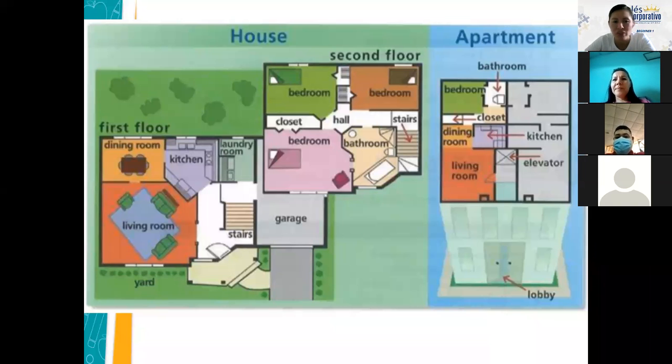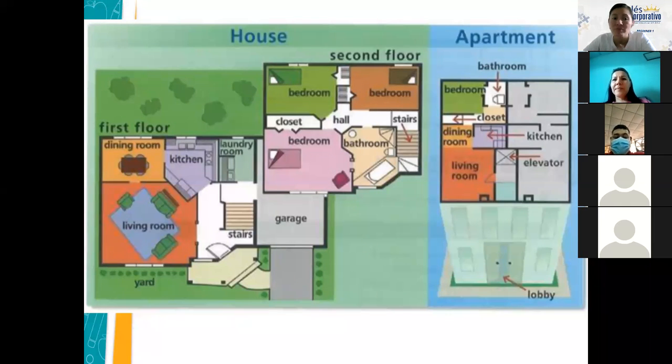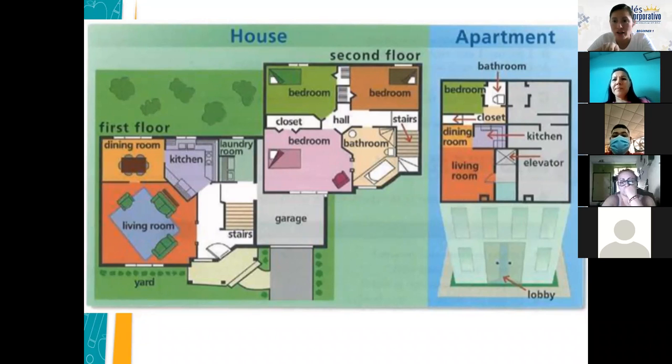Okay, so then I was saying that we have the stairs, and you have to go up the stairs so you can go to the second floor. And we have the garage. Then on the second floor, we have the bedrooms. We have three different bedrooms, which looks amazing. That would be wonderful. Then you have a closet and there's like a hole. And then you have the bathroom and the stairs to go down to the first floor, okay?